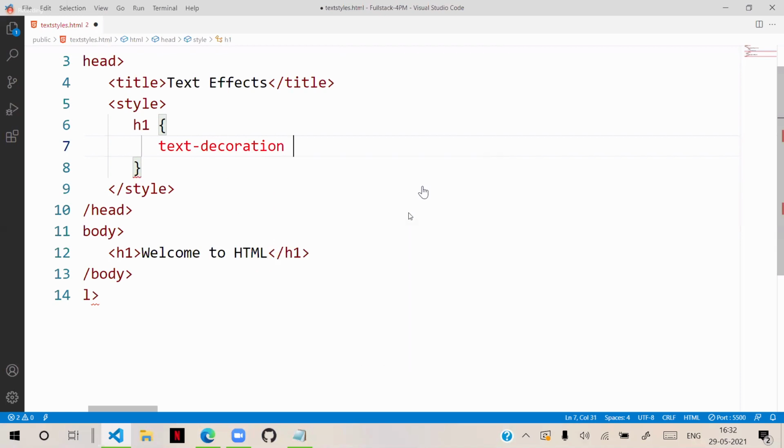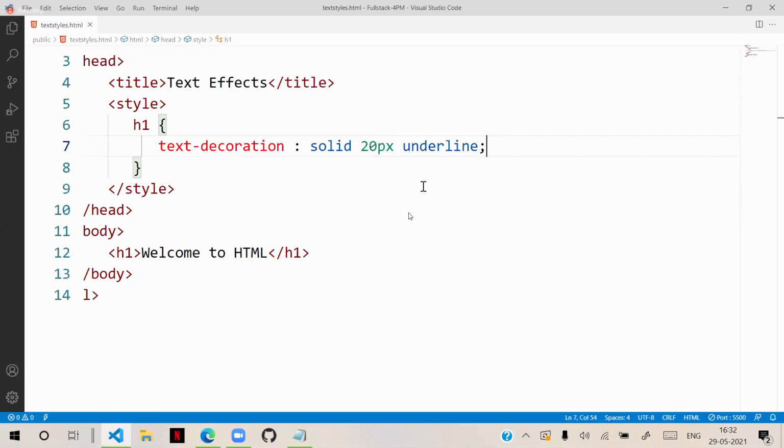In the text decoration, we can give solid. So suppose 20 pixels, and we have underline. Like this, we can configure. So that's how it can be defined. You can add various options like 10 pixel and say wavy. We can give that wavy underline. We can change the size and configure the size.